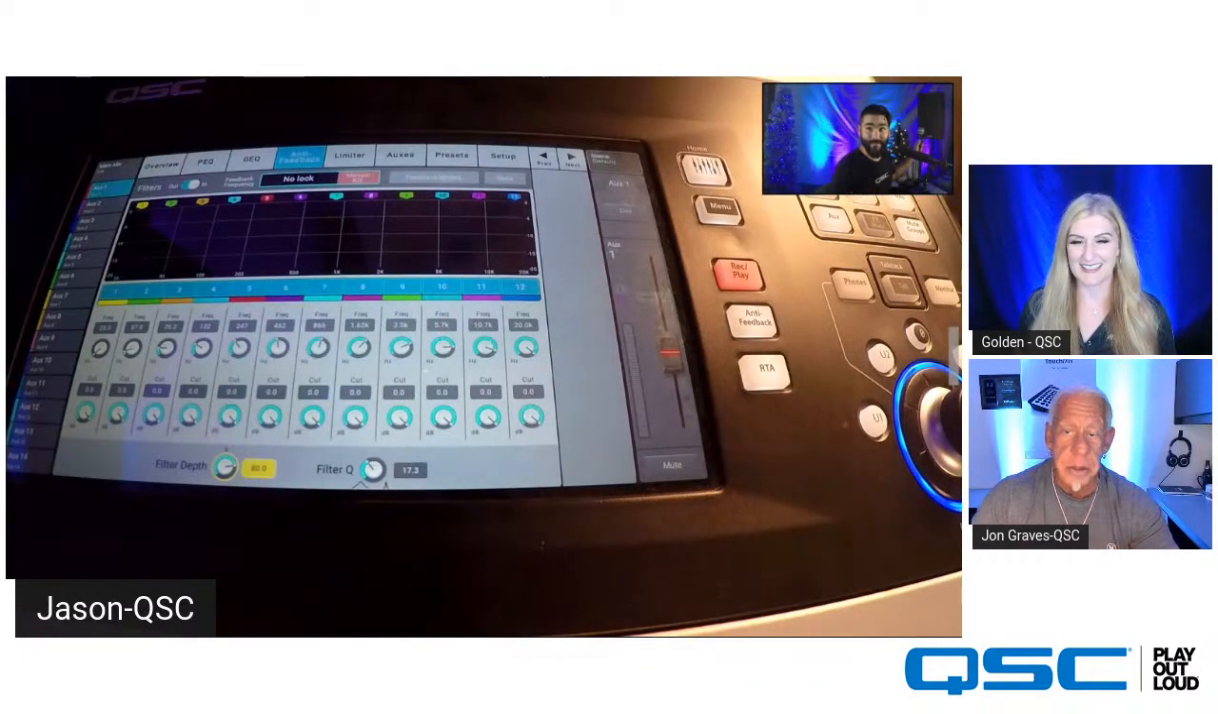Wait, hang on. So what we're doing here is hyper accentuating what really happens with a microphone in front of your wedge on the floor. In front of a wedge.